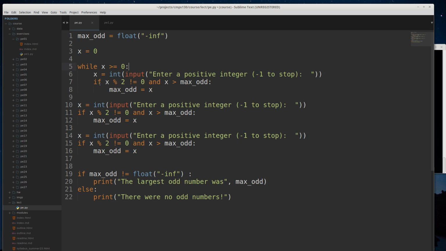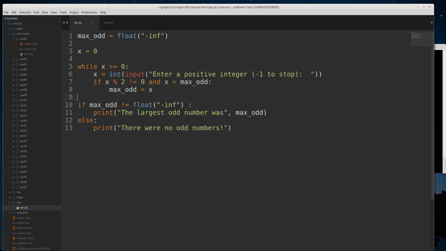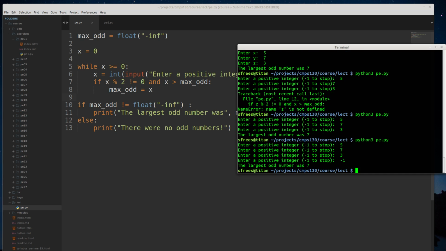I'm going to ask the user for a value. If it's greater than max odd, put it into max odd. I don't need the rest of these statements. So let's run that. I typed in -1, notice I stop. Okay, so that looks good.